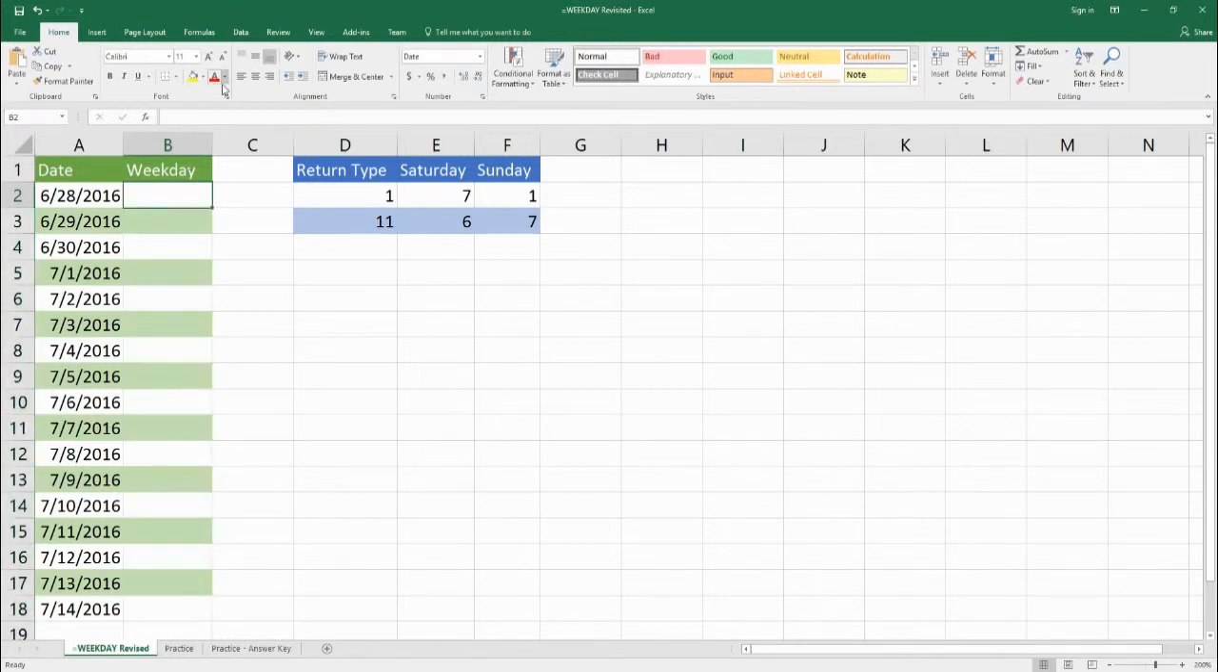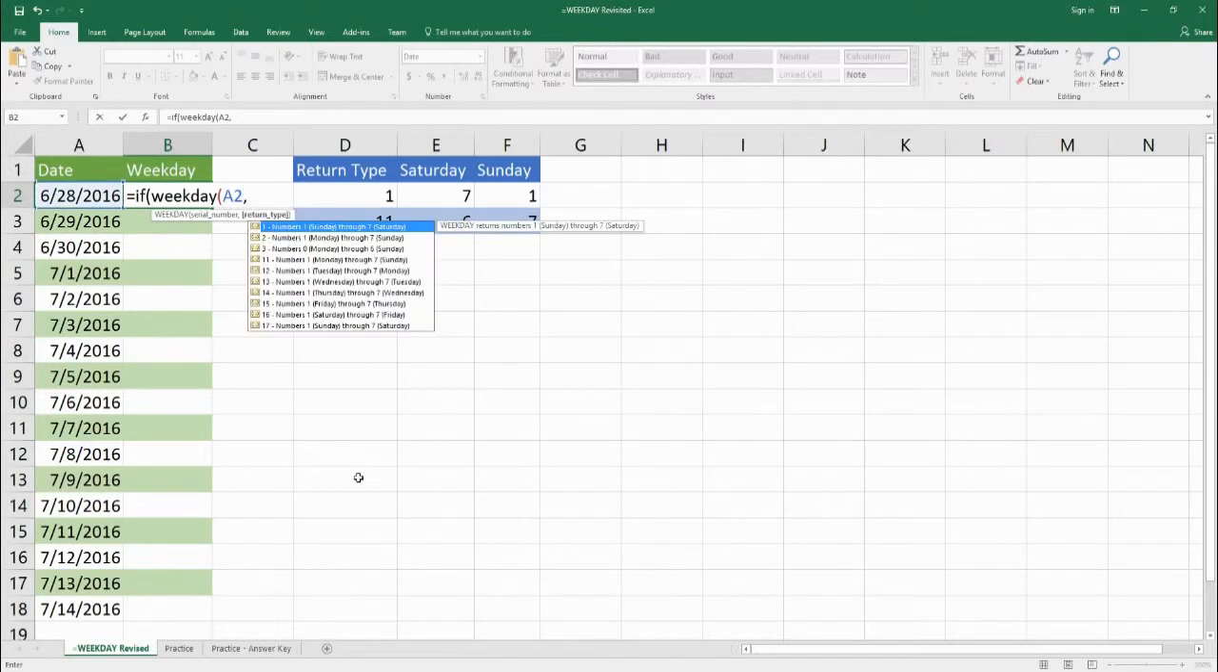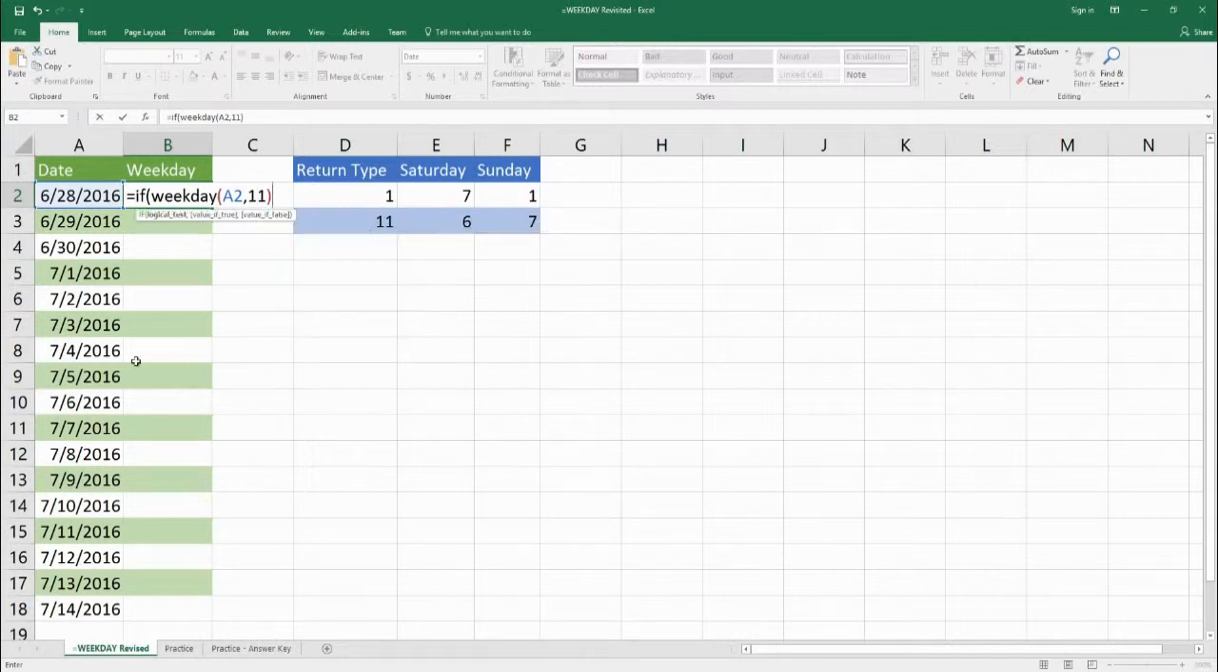Okay, so what we're going to do is start off with IF. Oops, I have to start off with an equals sign. If the value of WEEKDAY, and we're using our serial number A2, this time we want to have the return type of 11. Why is that? Because with the return type of 11, Saturday is 6 and Sunday is 7. All right, so this is going to help us simplify our equation.